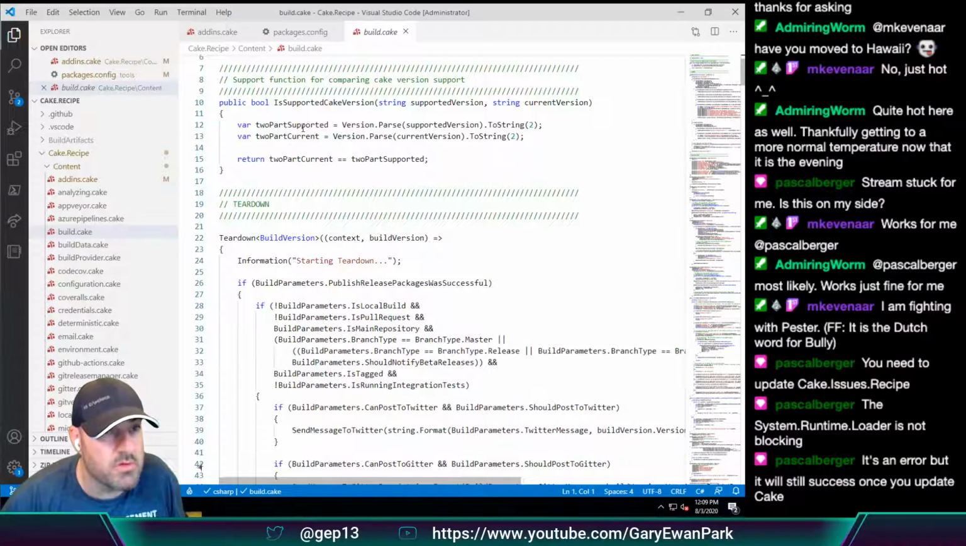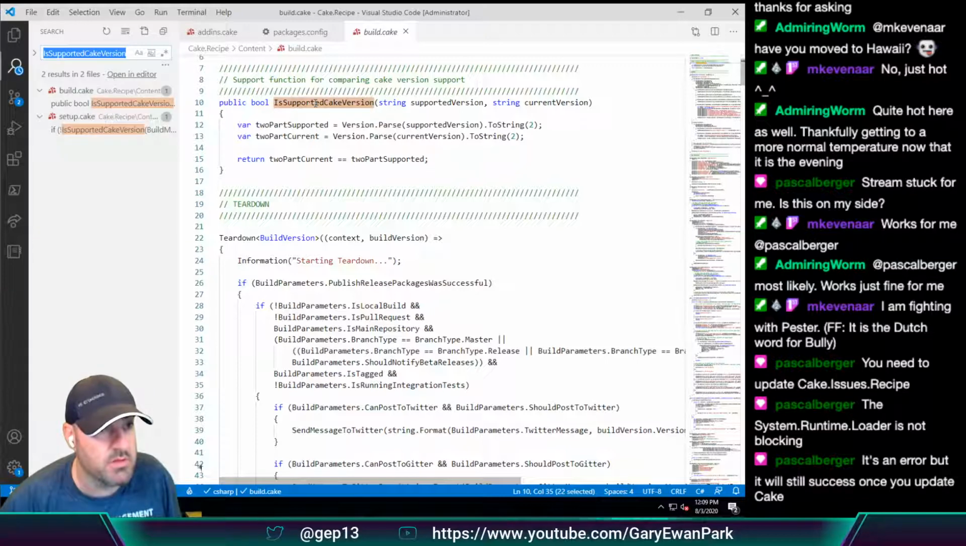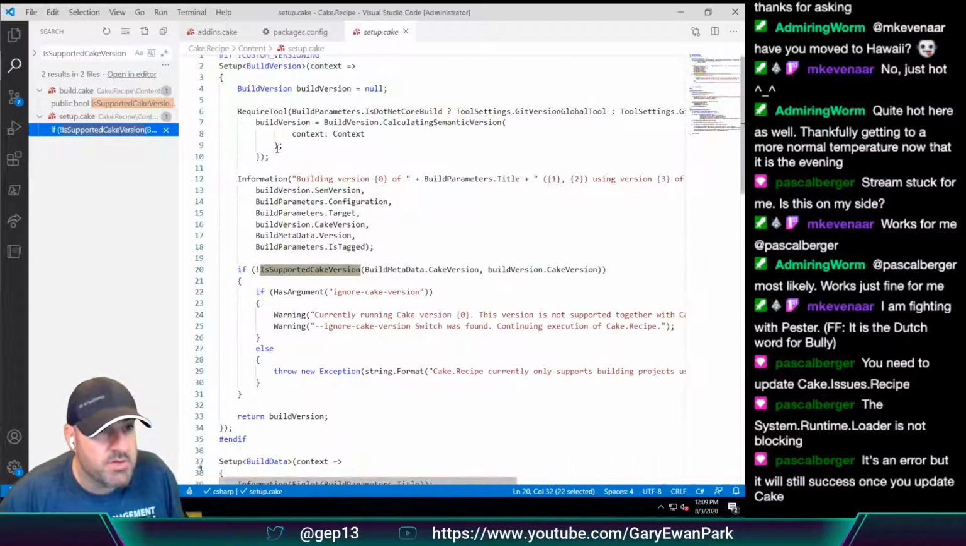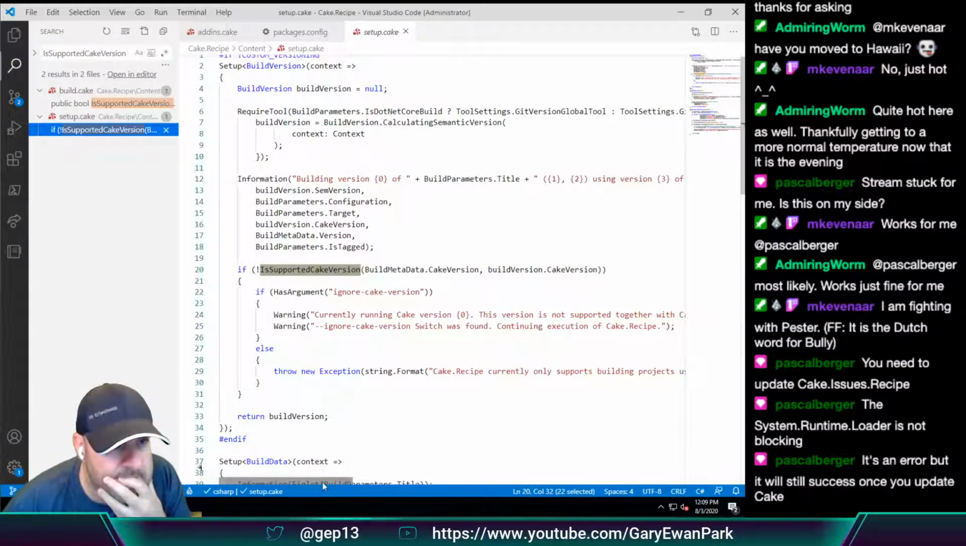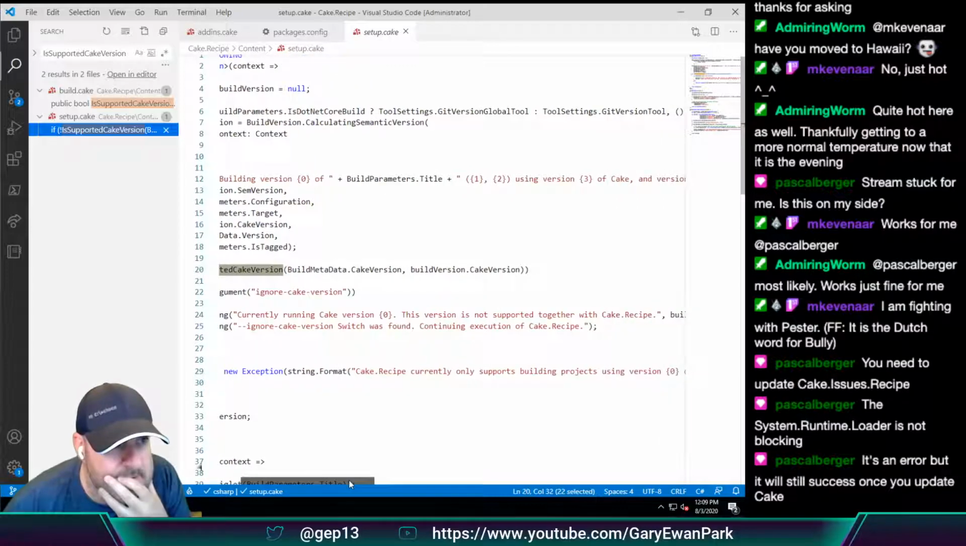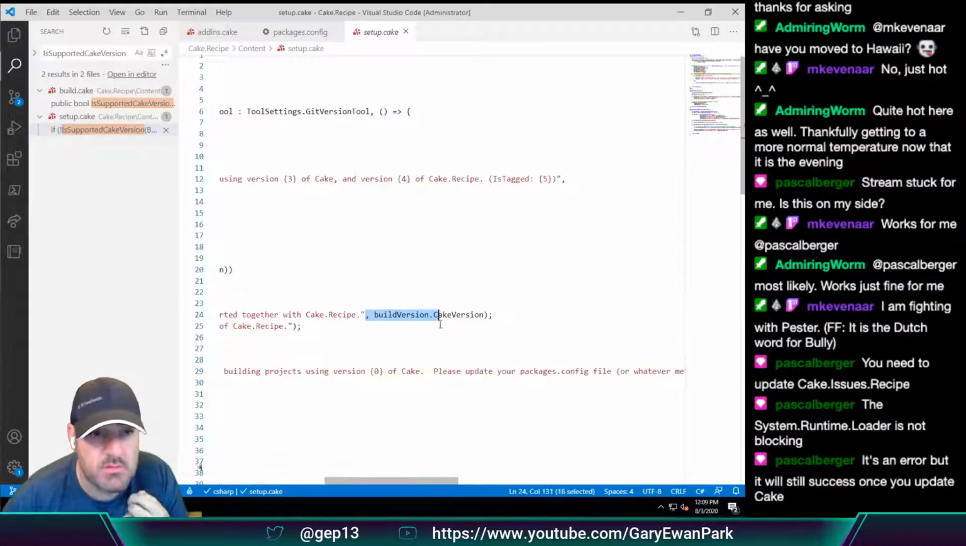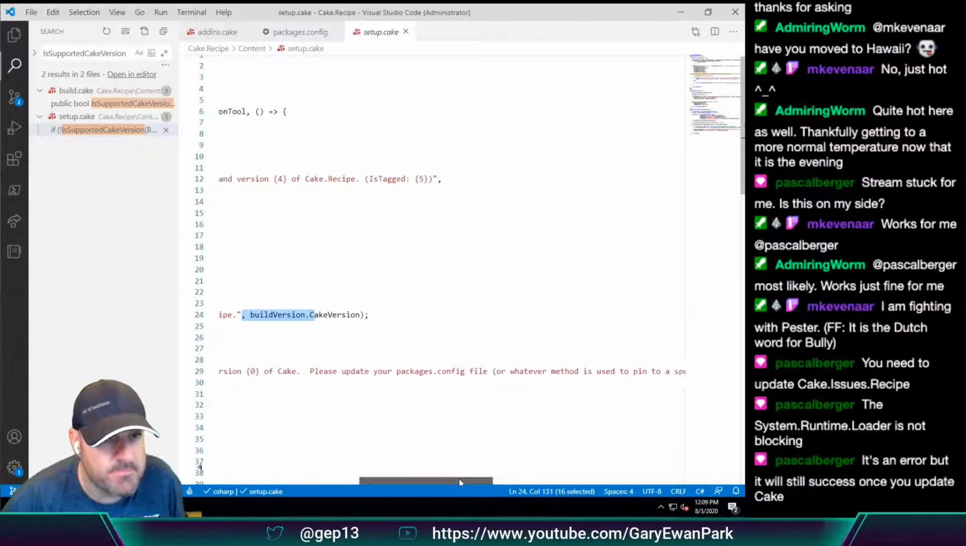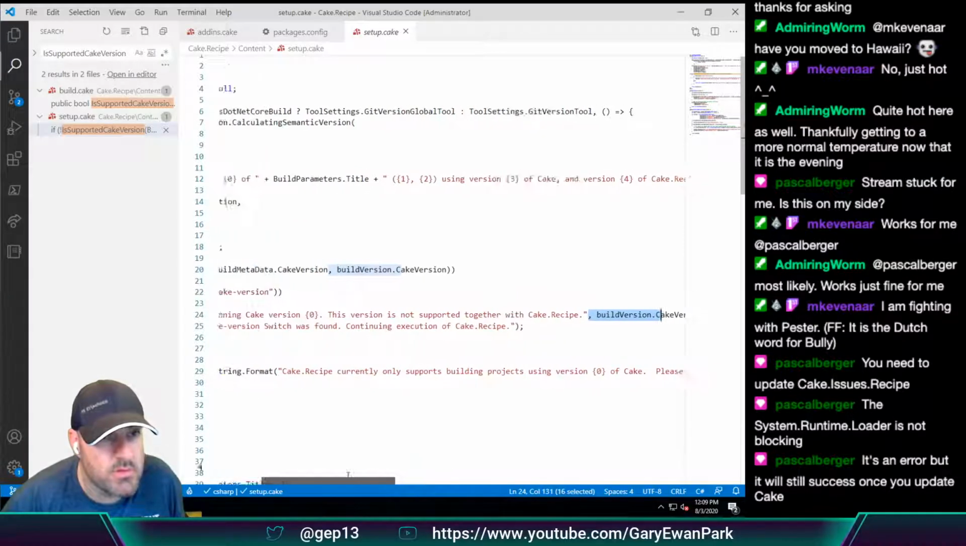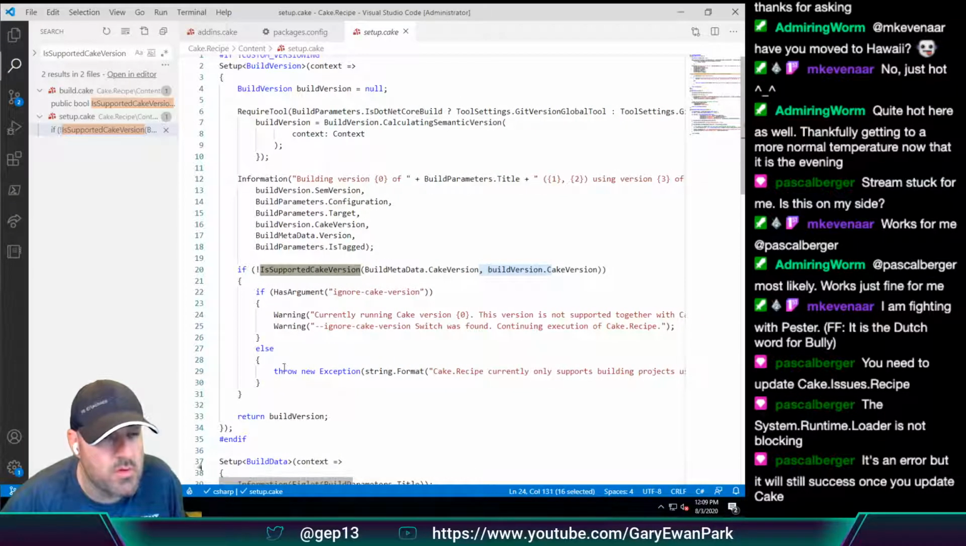So supported Cake version is what I want to search for. So it's here. So it's a Cake version. And why have you stopped scrolling on me? That's a bit strange. Build metadata Cake version.